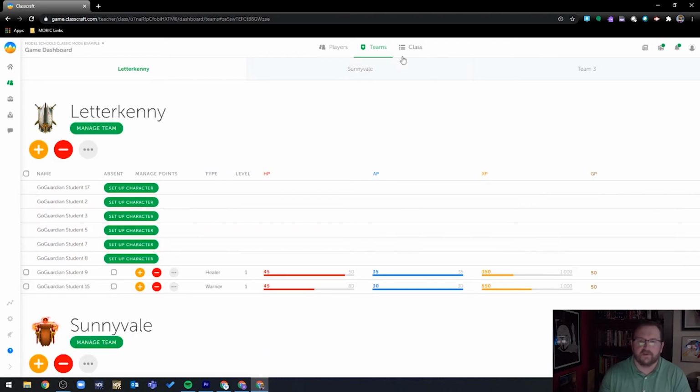What's next is I really want to go through some of the class tools that are available, and not only the class tools but the quests that are available, where now we have the basis set up, we have our team set up, we have our behavioral pieces set up. Now we can get into actually integrating our curriculum directly into Classcraft. So I'm going to jump back to the dashboard here.